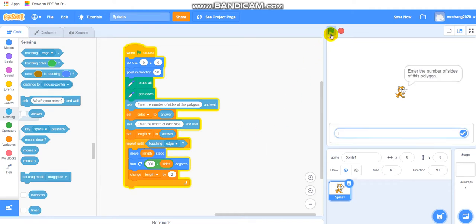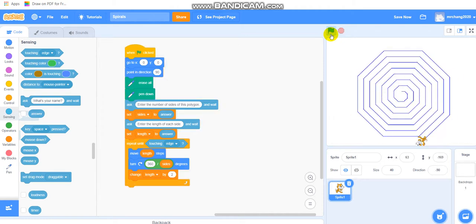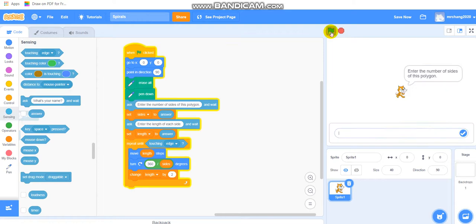Let's try this. Okay, enter the number of sides of the polygon. Let's try 8. Enter the length of each side. Let's say like 10. And as you see, it stops. So it knows now where to stop. Okay, so let's try out some of these other things. Let's say we tried a triangle, right? And length of each side, maybe we try like 3.